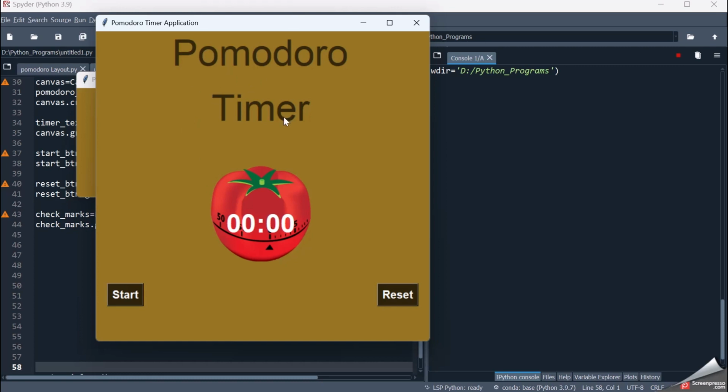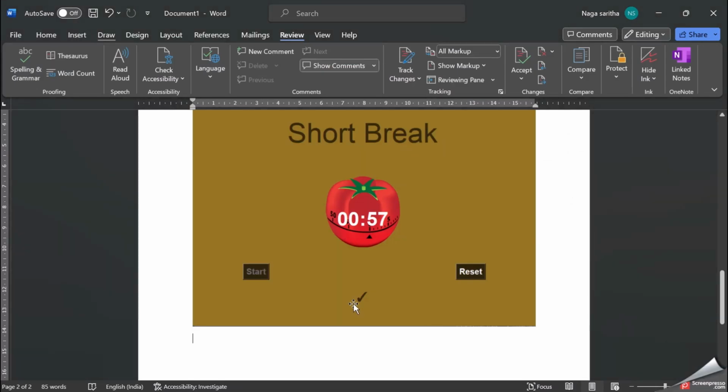So this is a label widget. Then this is in the canvas area. I've added the tomato image, the Pomodoro image, and the text on it is equal to 00:00. Then I'm having two buttons, start and reset button, and there is check marks. So once it runs and after completing one Pomodoro, a check mark appears over here. Let me show you. So this is how the check mark appears for one Pomodoro. So if it completes 4 Pomodoros, 4 check marks appear.